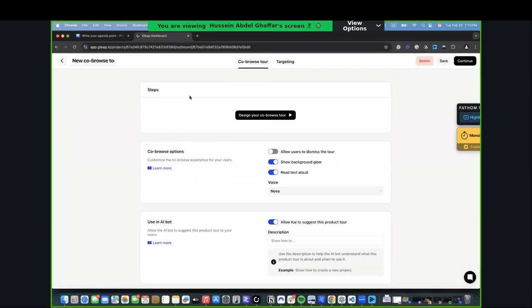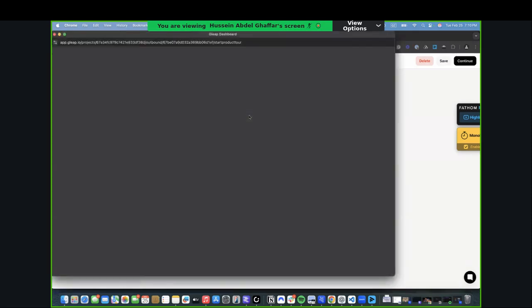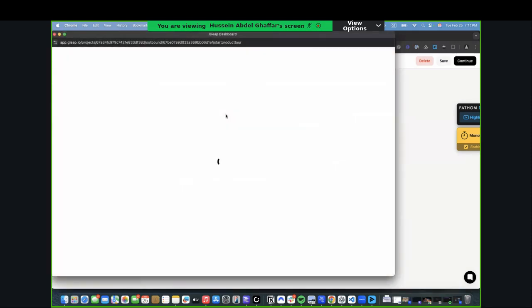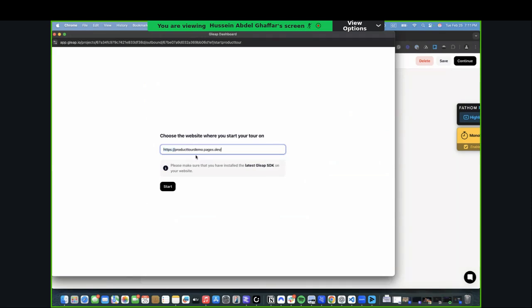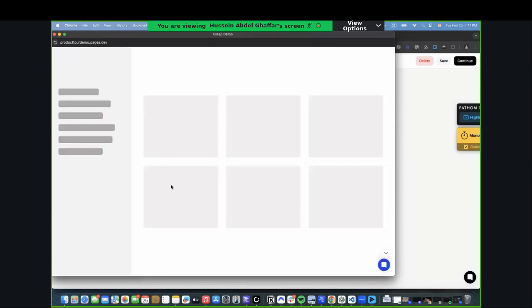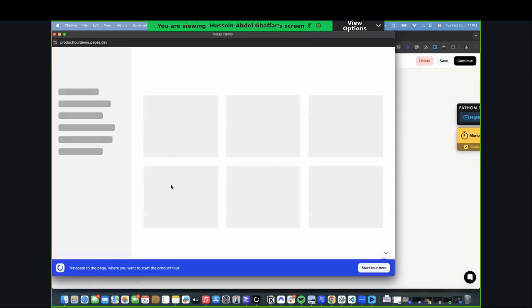And this is what you're always going to see when you're creating these co-browse tours. So we'll design it together. I'll put in the URL, website, or platform where I'd like to start the tour. You always have to make sure that the latest Gleep SDK is installed. Hit start and you're ready to go. So this is the first thing that we see. And this is usually the page that you've navigated to when you've said, okay, this is the page I actually want to start my product tour on.